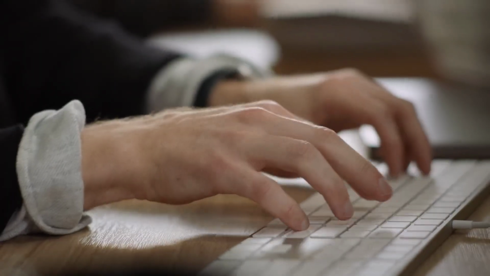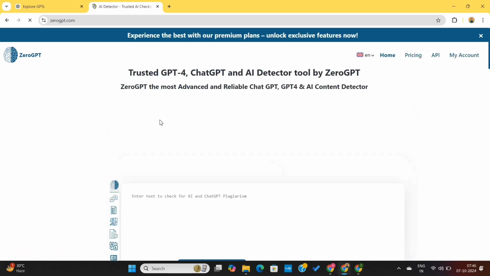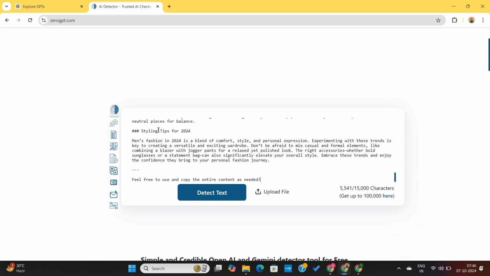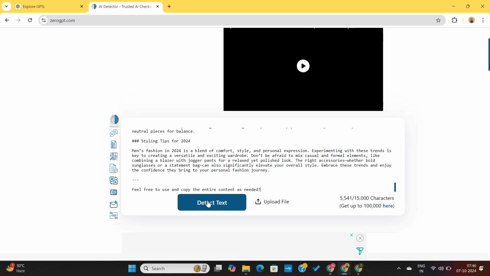So make sure to scan this article before you publish it. For now, I am going to use this website called ZeroGPT to scan this article. I will simply input my text here and then click on this Detect Text button.